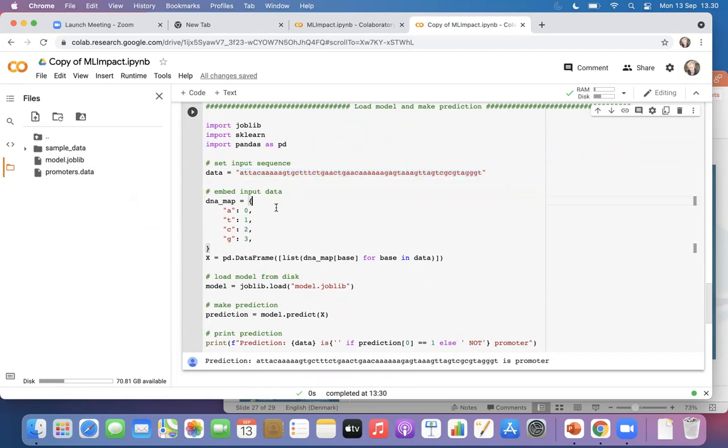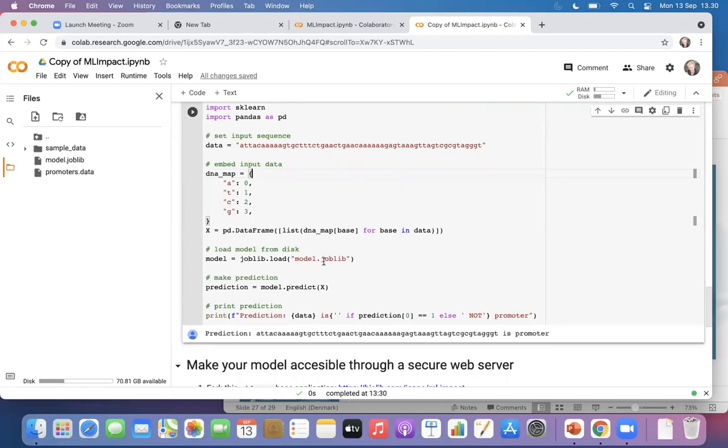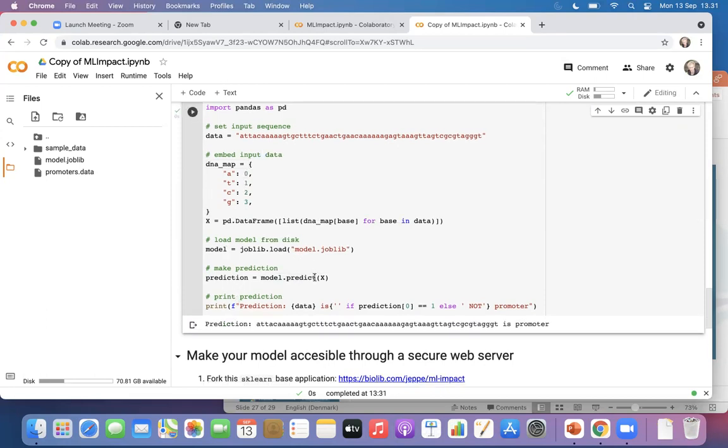We then have to apply the same mapping to the data as we did when we did the training, so mapping As, Ts, Gs, and Cs to integers. Then load the model in from disk, make the prediction using the model on the data, and then print out whether this was a promoter or not. If you run this, this model predicts that this sequence is indeed a promoter.